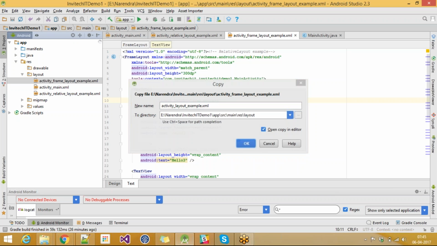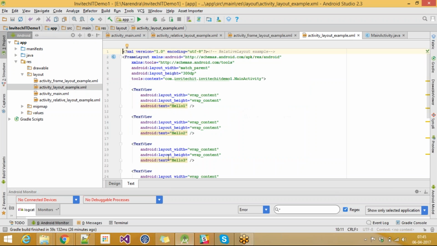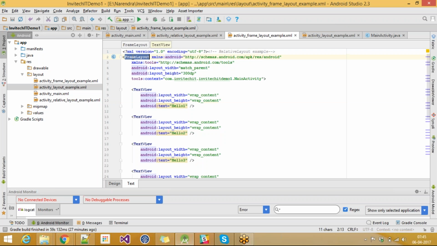I'll use an example which includes a linear layout and a frame layout. So you'll be aware of the hierarchies, how we can use multiple layouts, one inside the other.